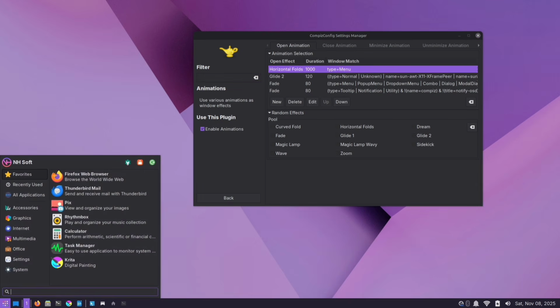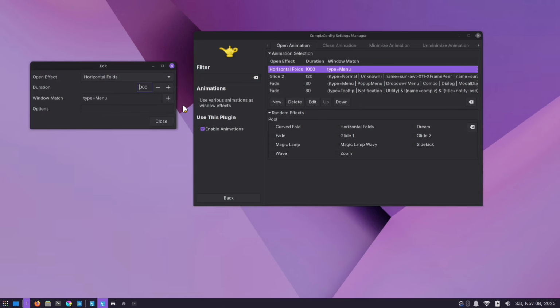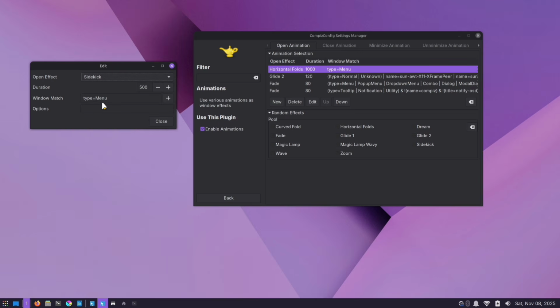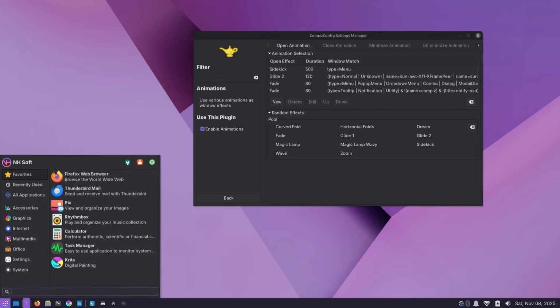Even though it might look a bit slow and doesn't feel as snappy as we want, don't worry, we can change it easily. Simply select the animation entry and click Edit. First, let's reduce the duration to make the animation faster. I'm going to set mine to 500 milliseconds. For the open effect, let's try selecting Sidekick this time instead of Horizontal Fold. And here is our new animation. It is now much faster and features a different effect.